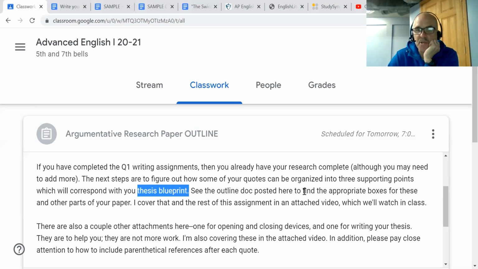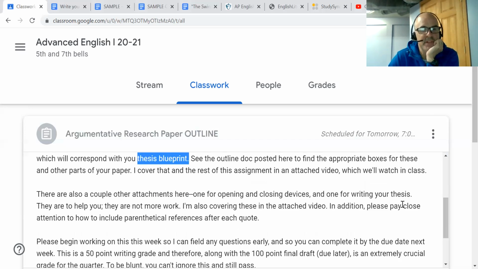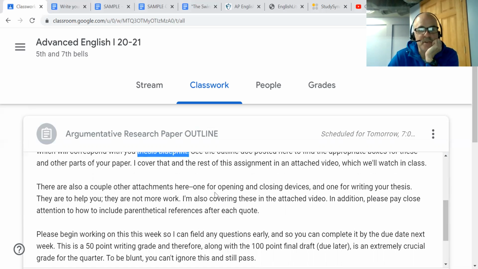So see the outline doc posted here to find the appropriate boxes for these and other parts of your papers. I covered the rest of this assignment in the attached video, which is what you're watching right now. There are also a couple other attachments here, one for opening and closing devices. I'll talk about that in the next video, but then one for writing your thesis, which we are certainly going to work on here and now.